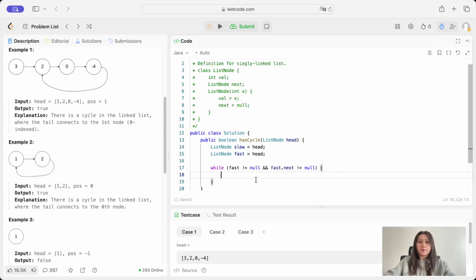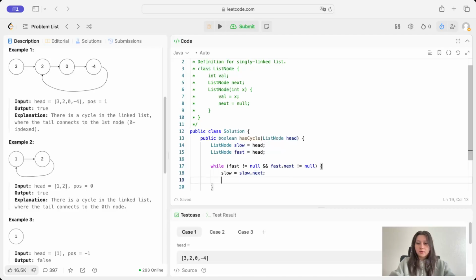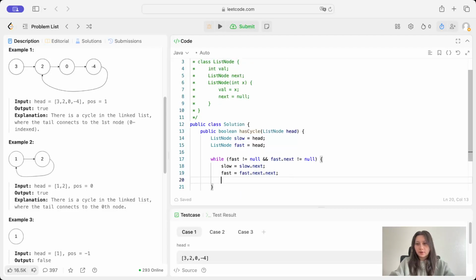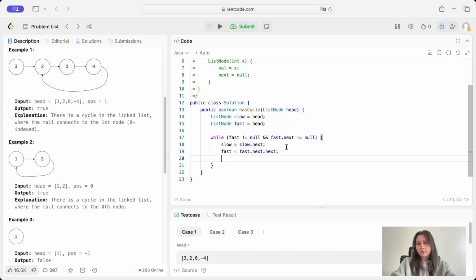So we should be okay. So then we just want to increment slow by 1. So slow is moving to the next node. And then we'll do the same for fast, except fast we're moving it by 2. And then we want to check if they're equal to each other.